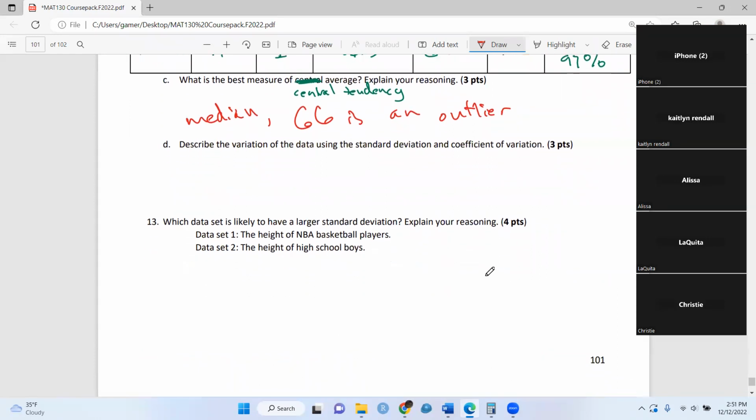What do y'all say for number 13? Which data set has the larger standard deviation? The heights of NBA basketball players, or the heights of high school boys?